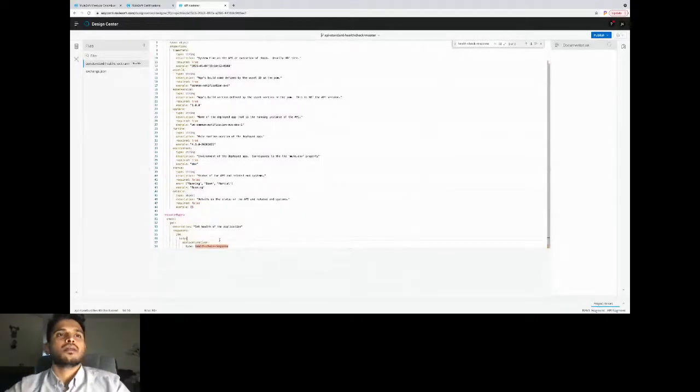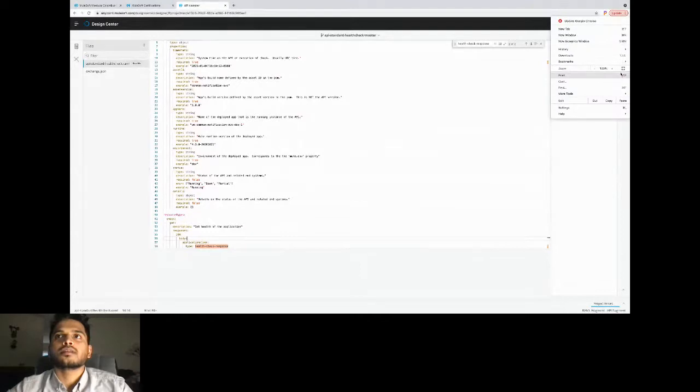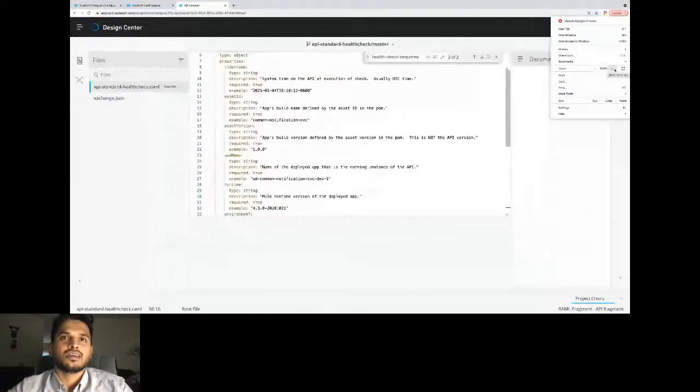Can you zoom the screen? Try to zoom the browser screen. Oh, okay. I'm sorry, it's really small. Yeah, it's good now.